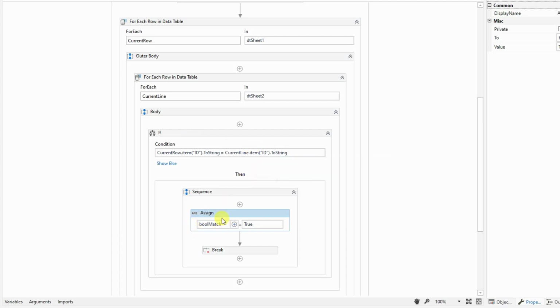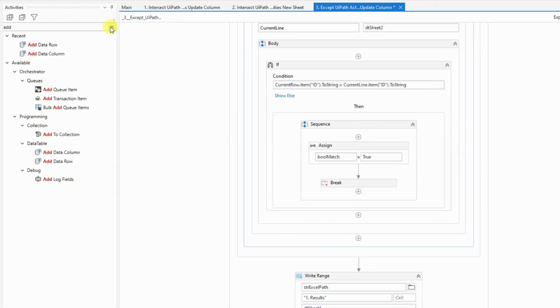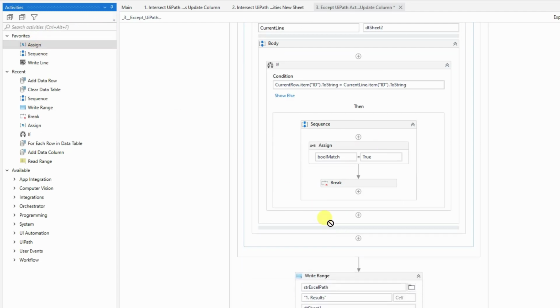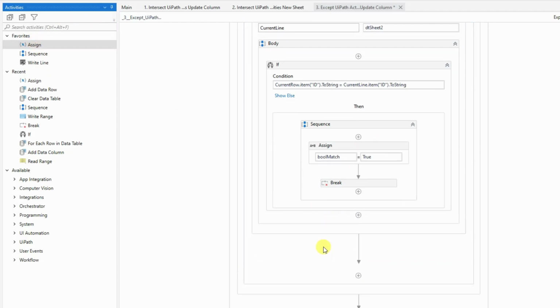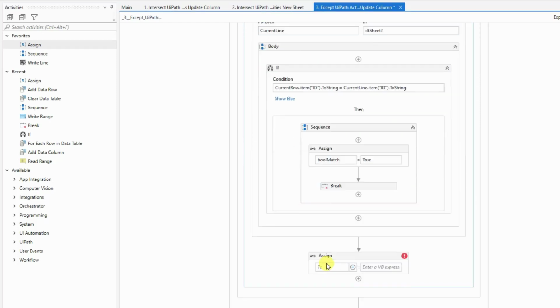So now we can just look at the bool match whenever we're done here in the inner loop and say, is this bool match false or true? If it is false, then it's a unique value. We didn't find a match. So in the outer body, we will add an assign. So drag in the assign here. Just make sure we're here. It always works well to just mark it, and then you can see these blue ones here. Those ones are here. We are in the outer one.